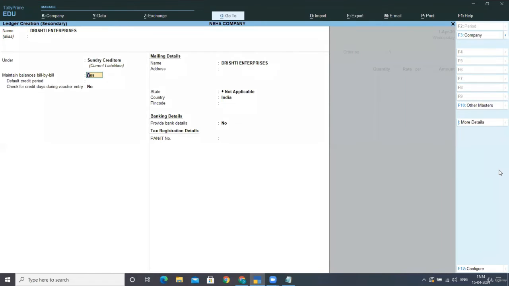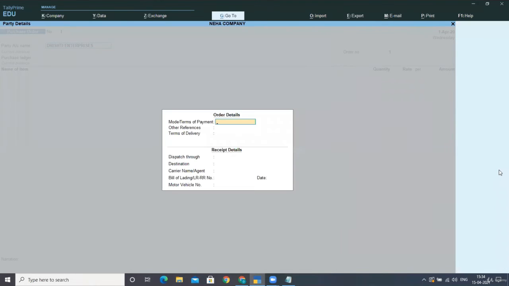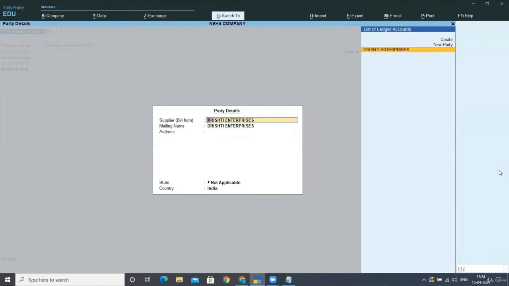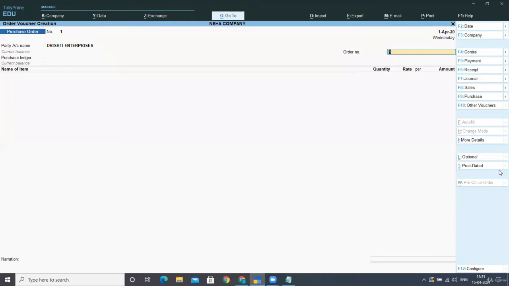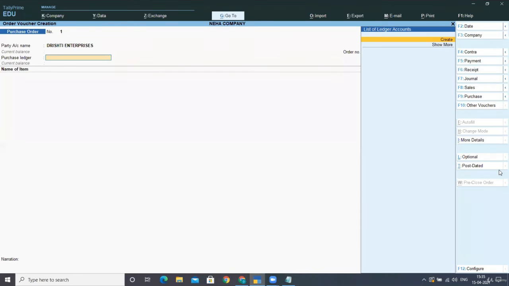I am choosing here sundry creditor, and for maintaining balances bill by bill, you can select yes and simply press Control A. Mode of payment terms and all, I'll explain later on. Simply click on Control A and save this. This is our order number 1, or you can give any alphanumeric term as well, like I'm giving here Drishti Enterprises DE1. So like this, you can create your order number.